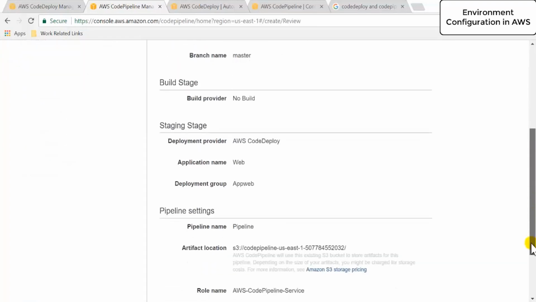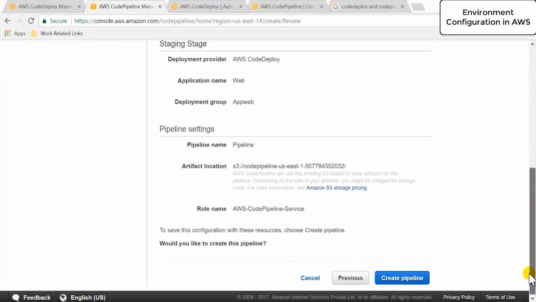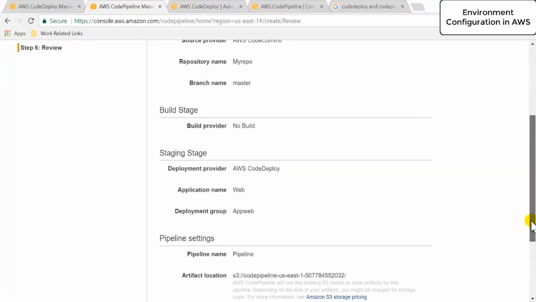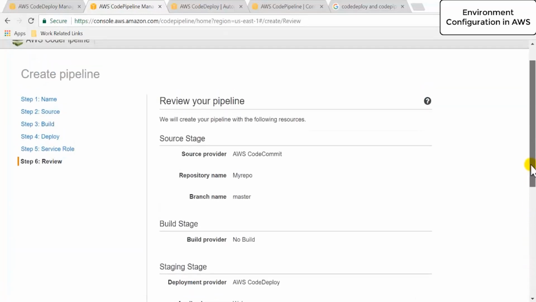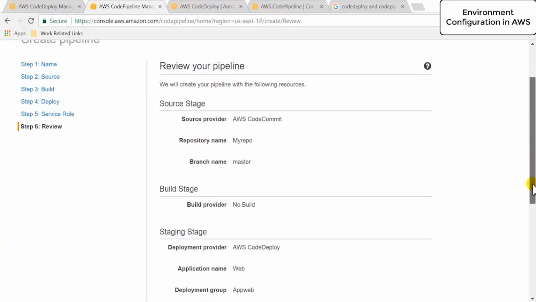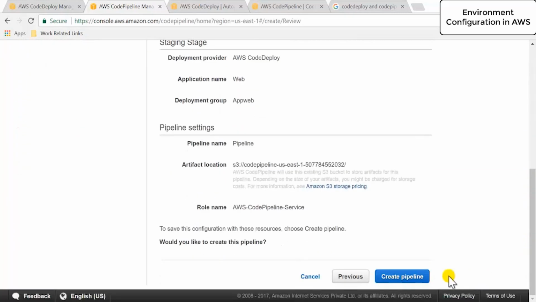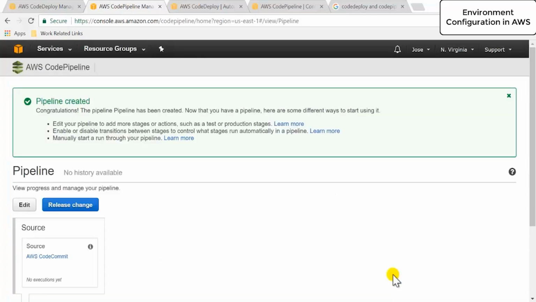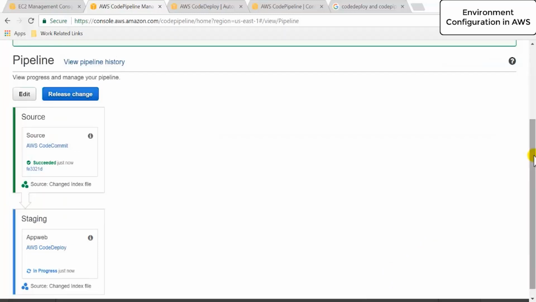I will select create pipeline. I think everything is good, everything is looking good. I'll hit create pipeline. As you can see, we got a success. Now if you see the CodeCommit and CodeDeploy, the source has succeeded, staging is going on, it's showing in progress. So let's wait till it's completed.